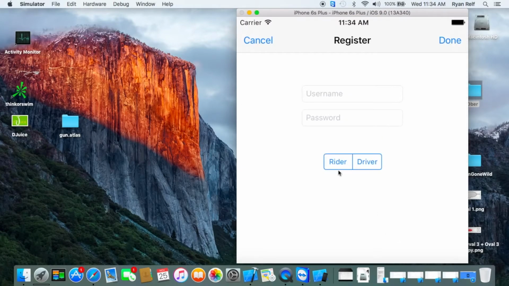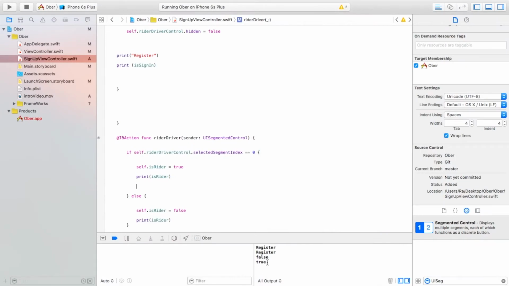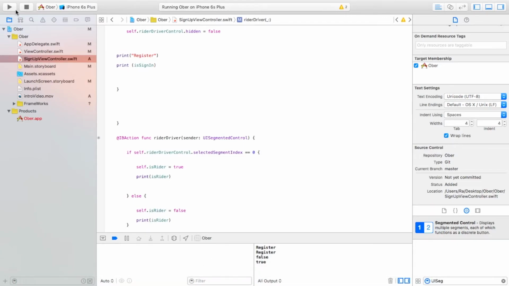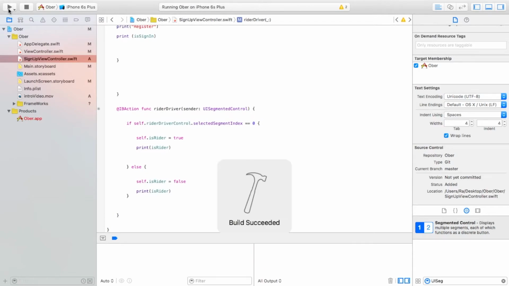Alright, so when we tap rider, we should get true because we're on rider and it's true. When we tap driver, isWriter should be false. So let's do that. Let me stop this and let's rerun it.